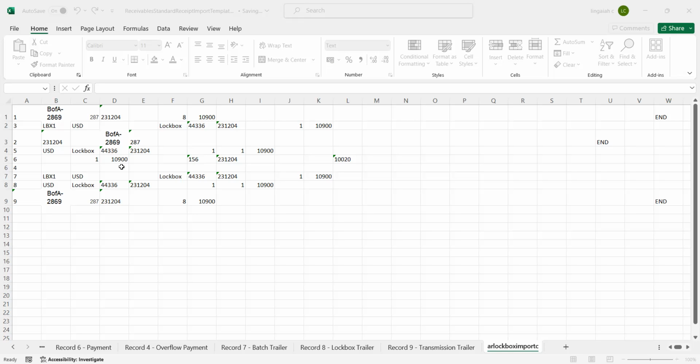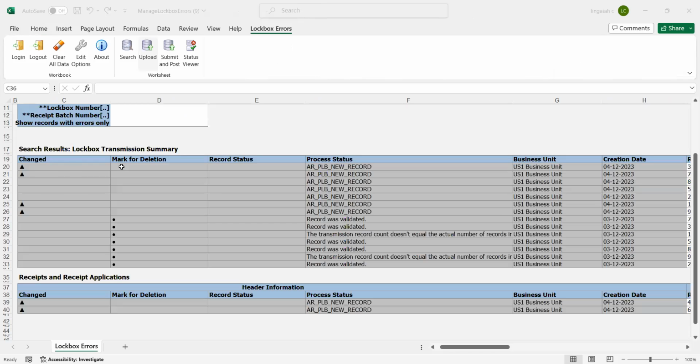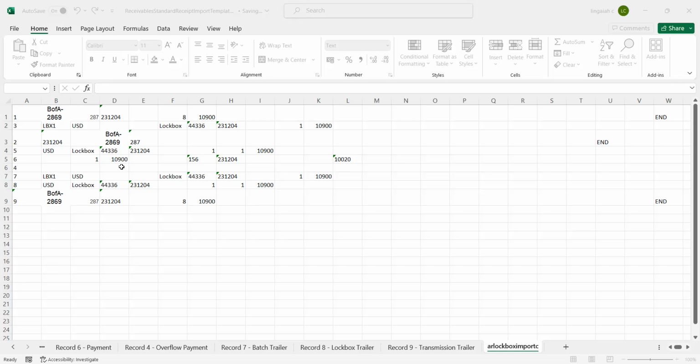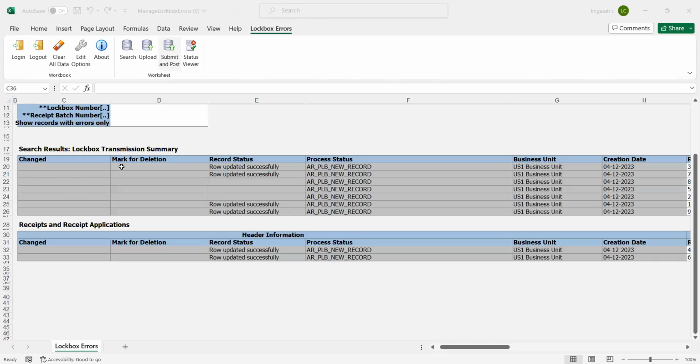So now we'll try to import it. Now you can see the symbol which represents the changed columns. Say upload, and click on. Here you can see record status, row updated successfully, right? And click on submit and post.